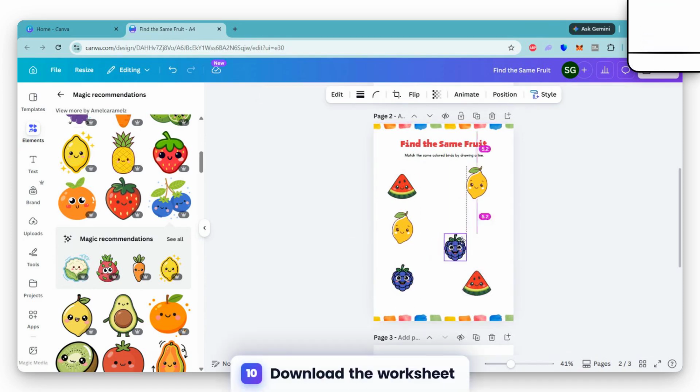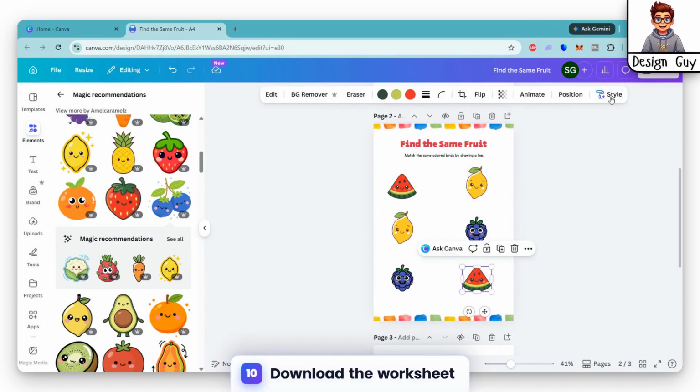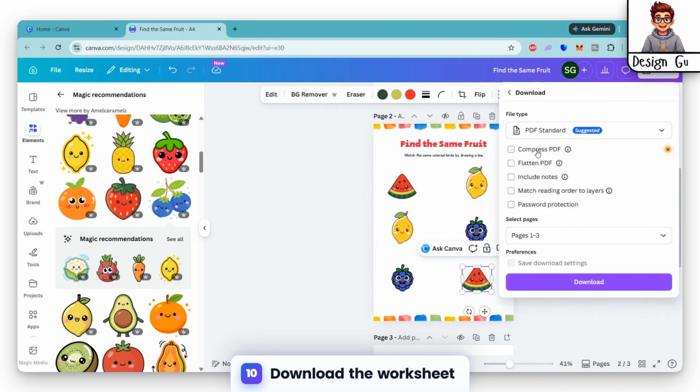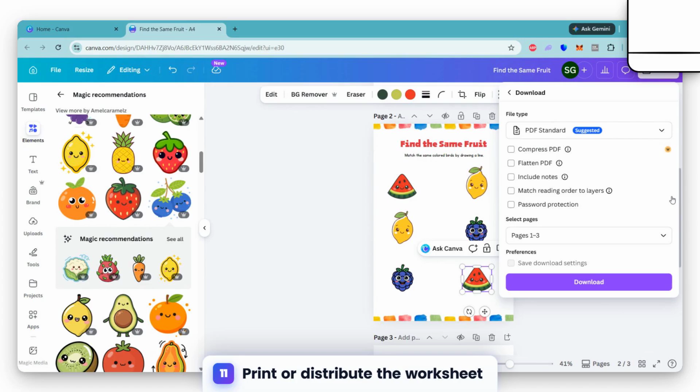You can create as many worksheets as you need. When you're finished, download your worksheets as a PDF. Students can then open the PDF and complete the activities directly using their Apple Pencil or any compatible stylus on their device. Otherwise, you can always print the file and hand it directly to students.